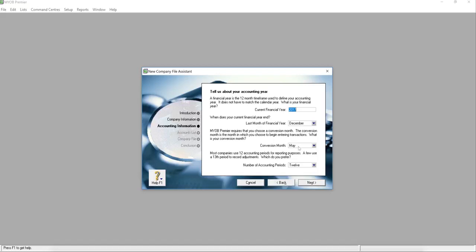For example, mine is the calendar year, which means January to December. So my financial year is 2017, my last month of the financial year is December, and my conversion month is January. And for the number of accounting periods, I propose that you choose 13 periods, for audit adjustment purposes.